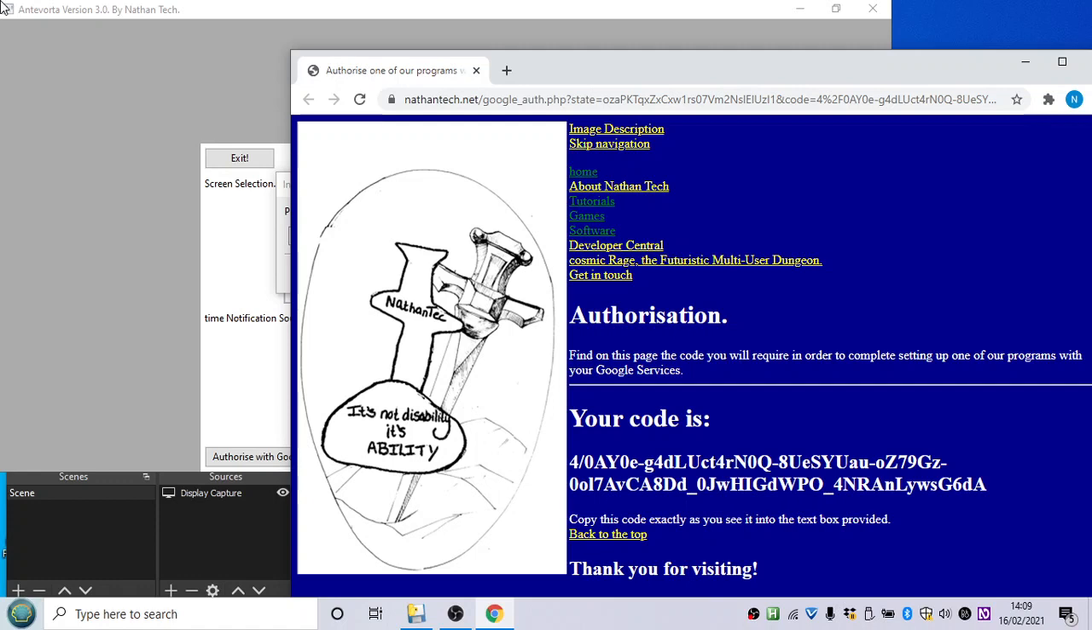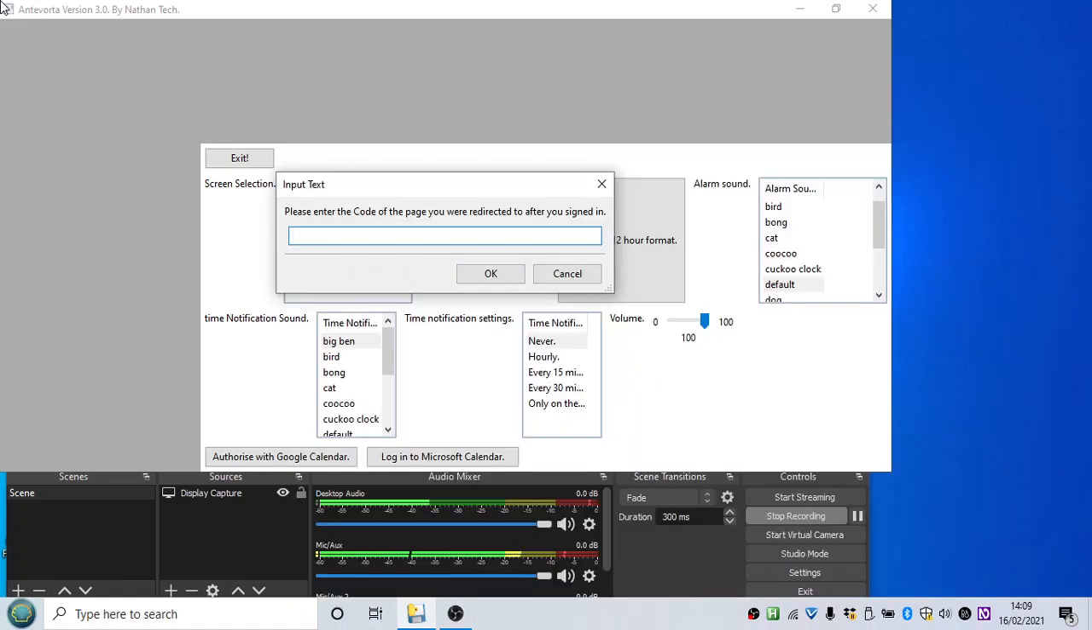This is the code. So once you click the allow buttons and whatnot that Google walks you through, this is the page you get redirected to. Heading level 1, your code is. Heading level 2, 4/0, copy this code. Copy to clipboard. Copy that. Close that.